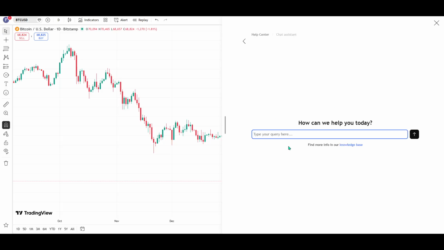This is an instant support chatbot that can answer most common questions about TradingView, from understanding indicators and drawing tools to clarifying settings, alerts, layouts, and general account guidance.